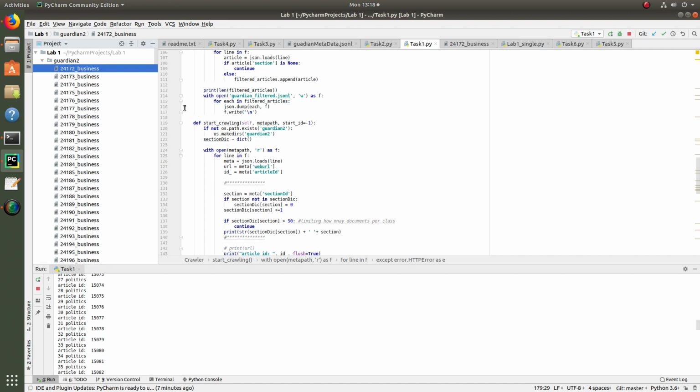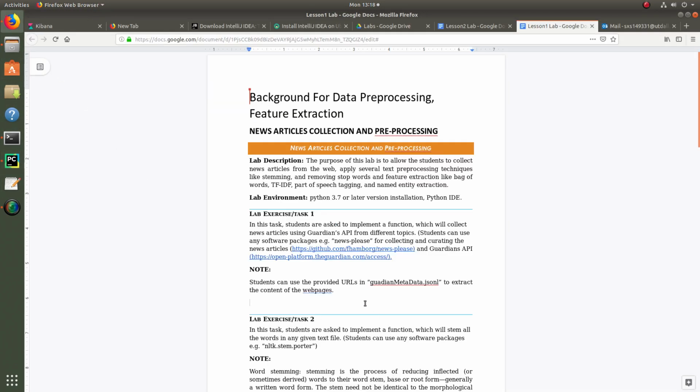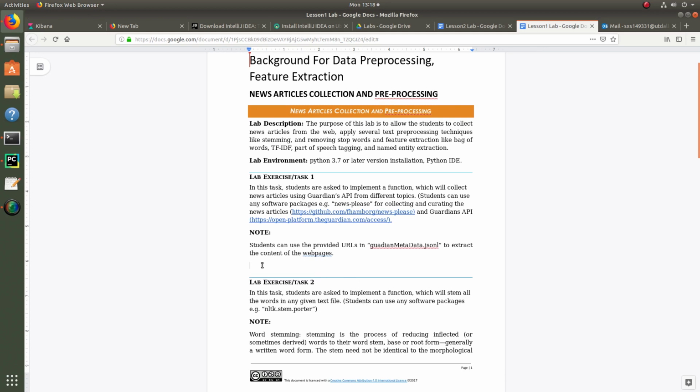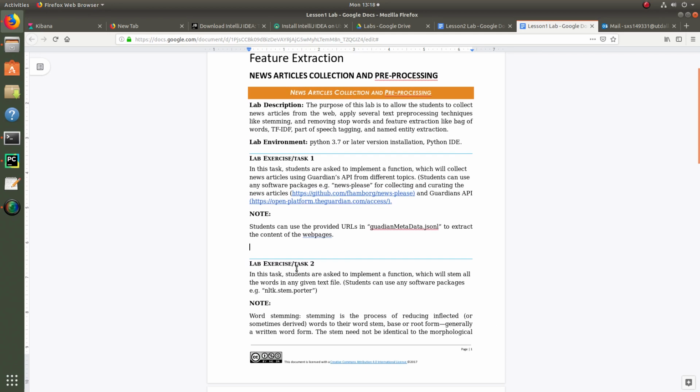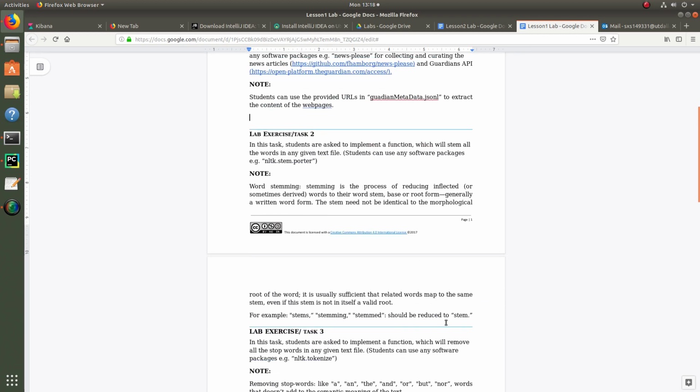So now the next task is to apply text processing to these news articles. So in this second task, you should implement a function that will stem all of the words in a given text file. You can use a package such as nltk.stem.porter to accomplish this task. So stemming means to reduce a word into its word root. So for example, stem, stemming, and stemmed all have the root of stem, so they all are reduced to the word stem.